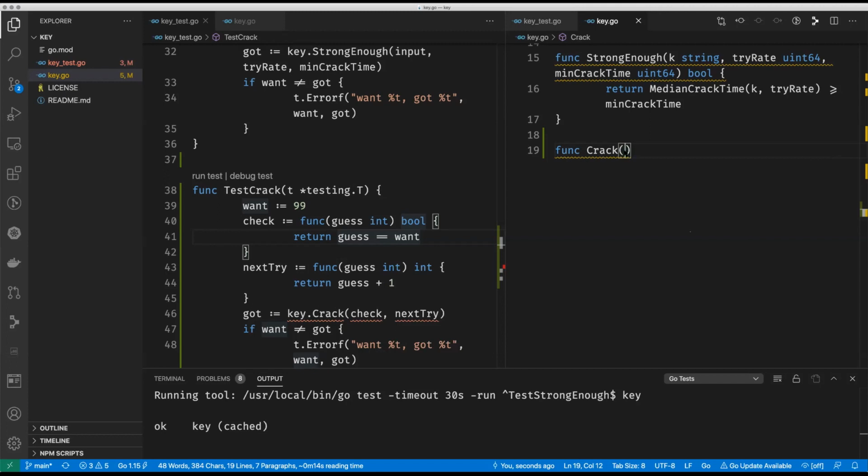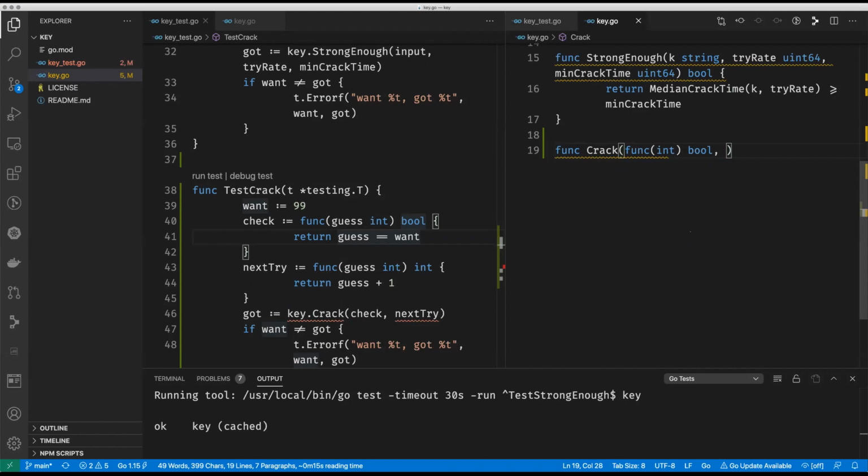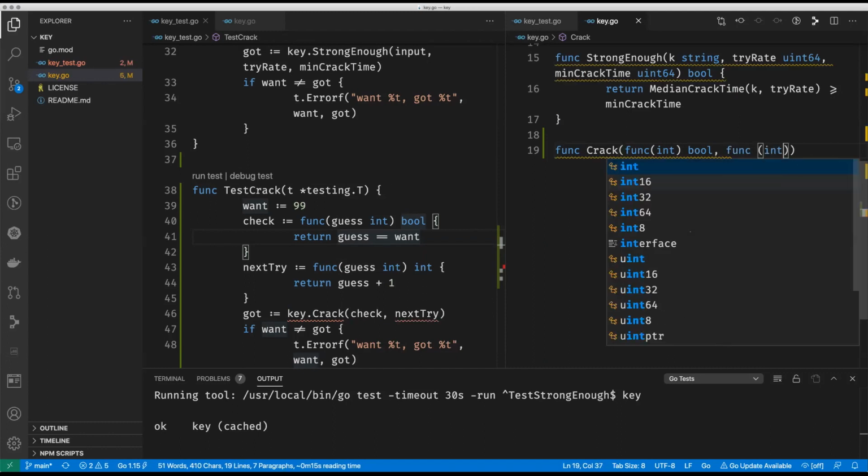Well, we need the input from the user, that's the guess itself. Yeah, we need somewhere to start, don't we? That's an interesting point, but let's just write the function signature first. We kind of already decided this, didn't we? We said it takes a function that takes an int and returns a bool, and a function that takes an int and returns an int.